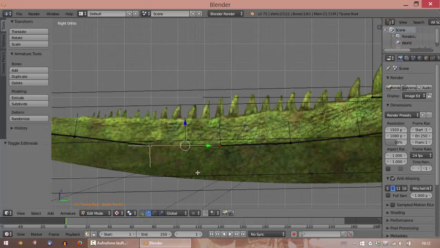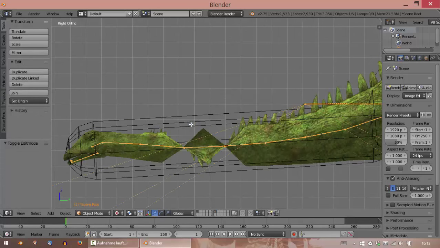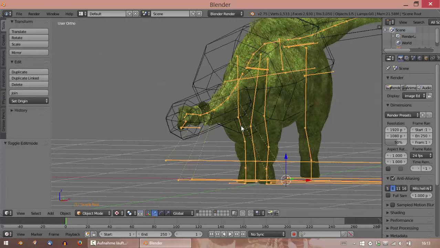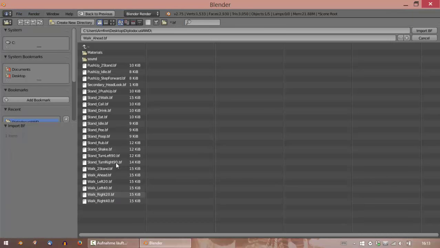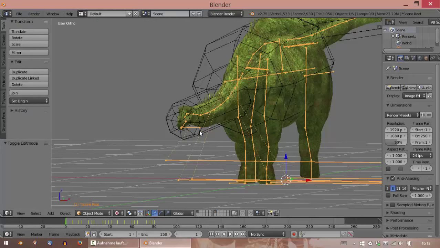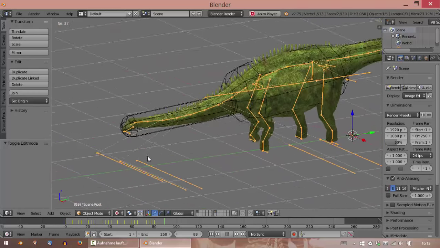selecting the bone and hitting Control N, and then recalculate roll and global plus Z axis, and then the animation should work if imported new. So let's import it new, walk ahead, and it works. So sometimes you will have to do that.